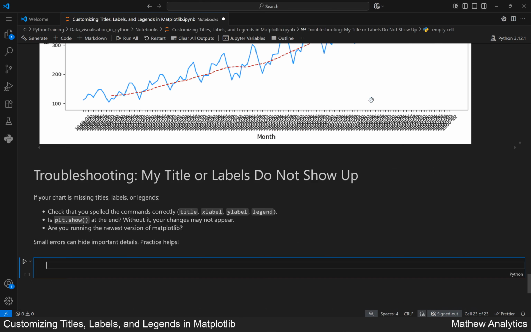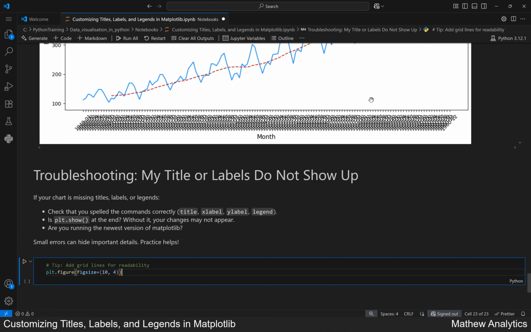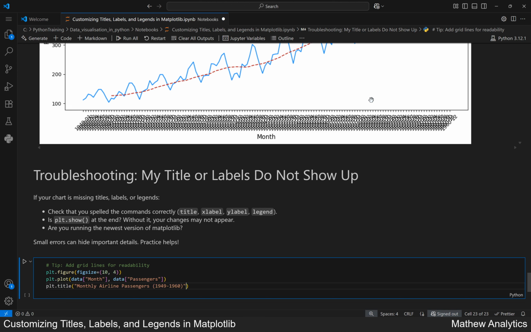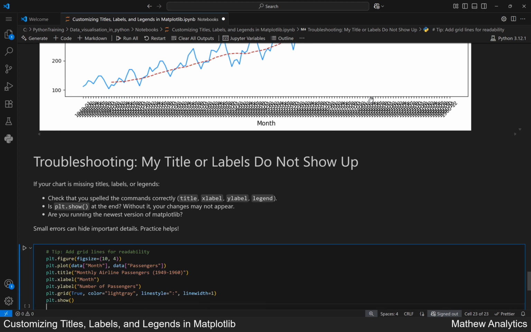Let us add grid lines to help estimate values between points. Grid lines make it easier to read exact values from the plot. You can control their style, color, and thickness with plt.grid. This simple trick is great for viewers who want to compare points directly. Running the cell now. Try using grid lines in your own charts if you want extra clarity.